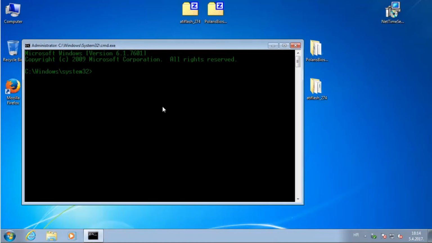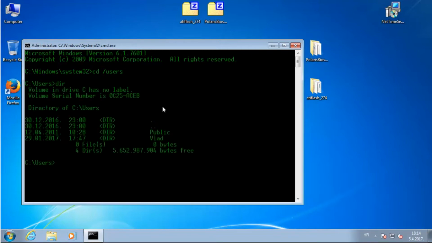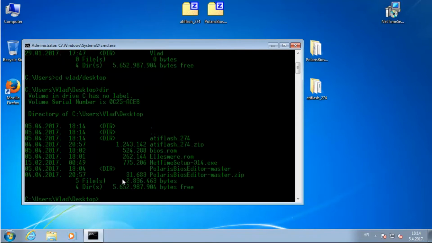Now what you should do is type cd /users. If you do not know your name, you cannot continue, but type dir, and in my case this is Vlad, so cd vlad/desktop, because that's where we want to go, and dir, and there is this folder ATIFLASH, and cd into it.